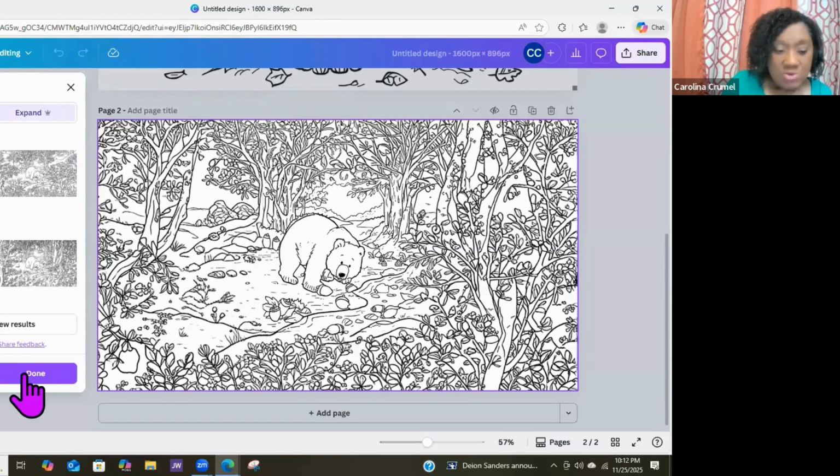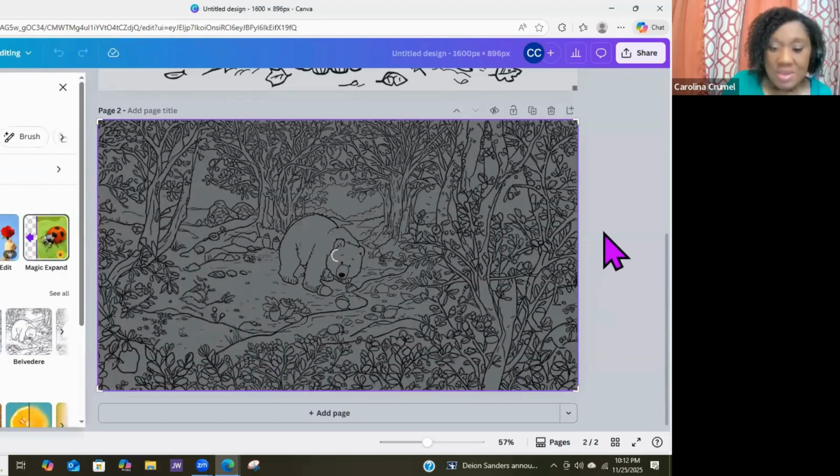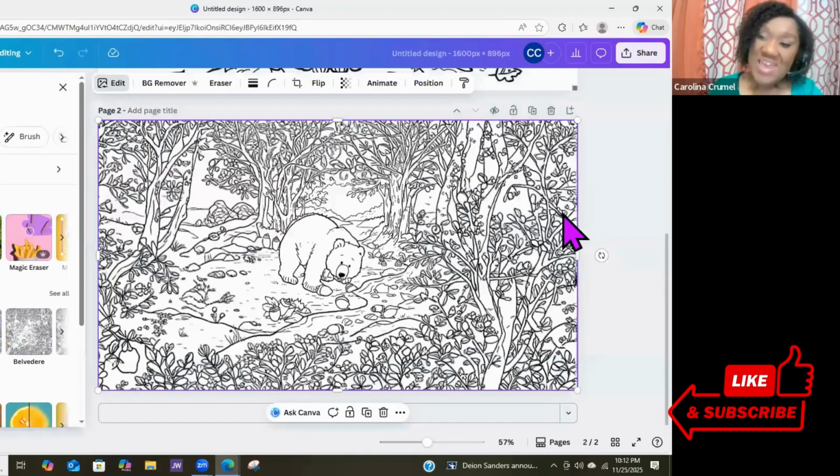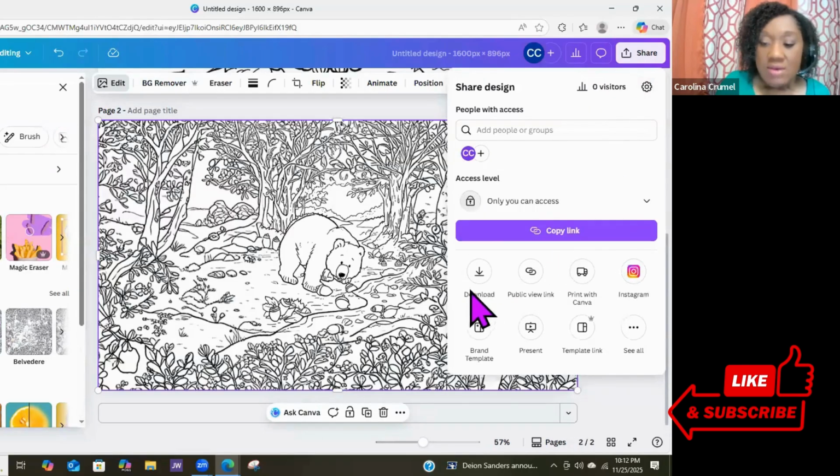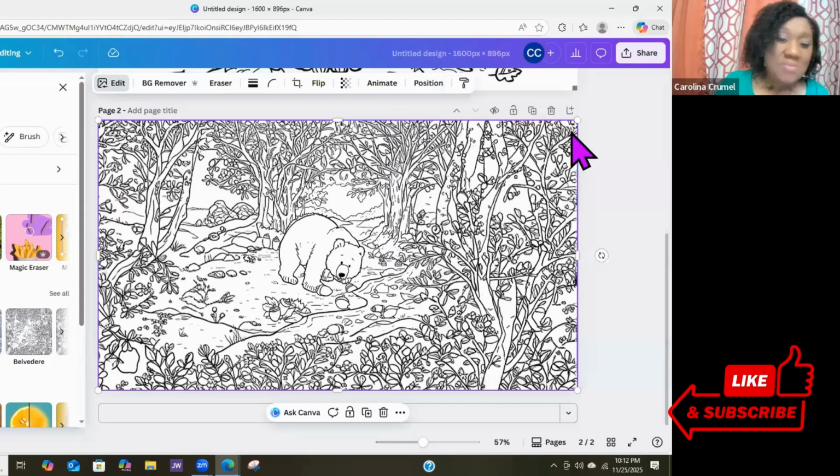No, I think I like this third one better. So that's what I'm going to pick. And you can add as many pages as you would like. And once you finish, you just hit the share button, move myself out of the way, the share button, download, PDF format, and it's good to go. Very easy for you to do for you and your kids.